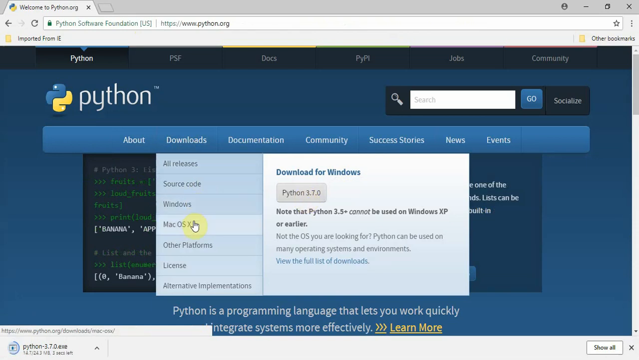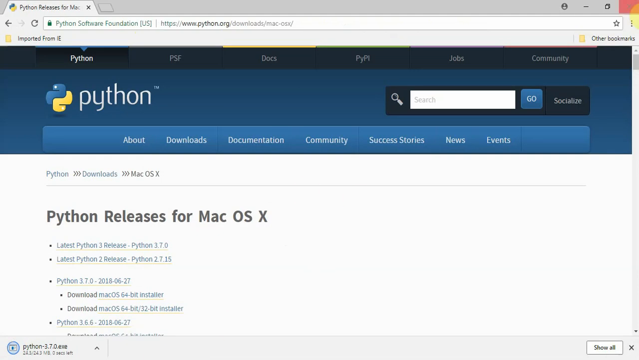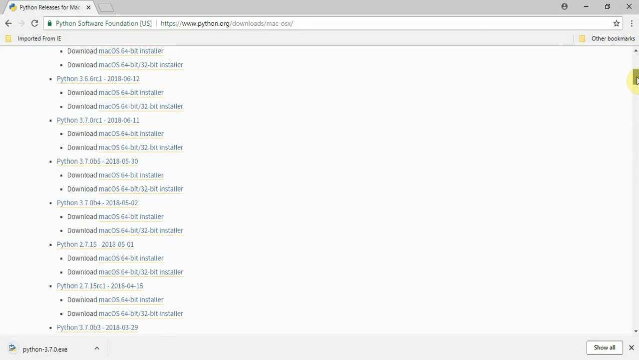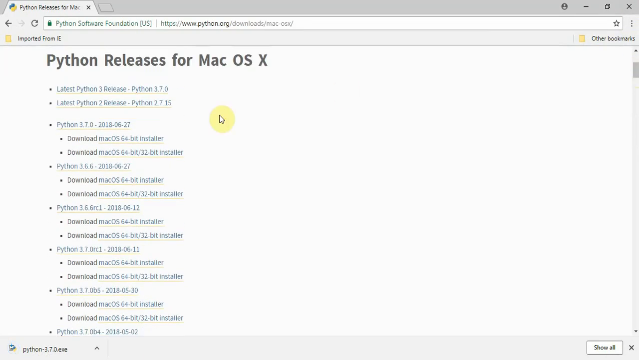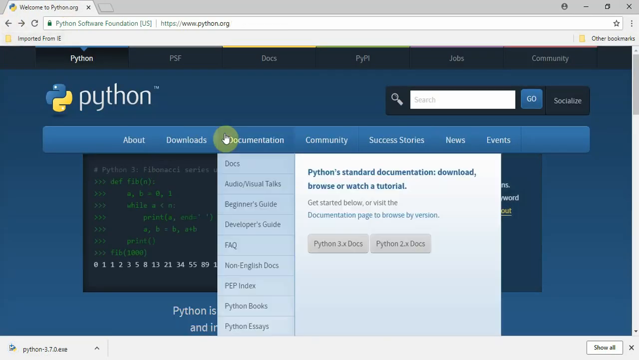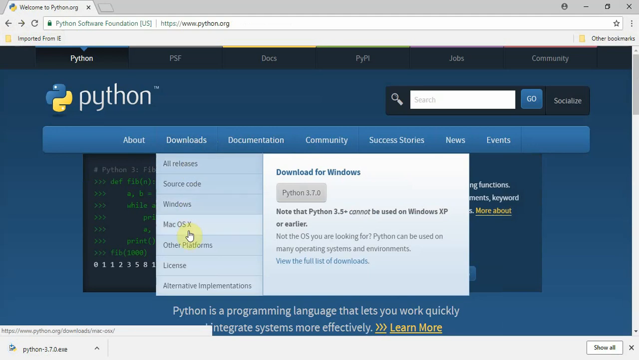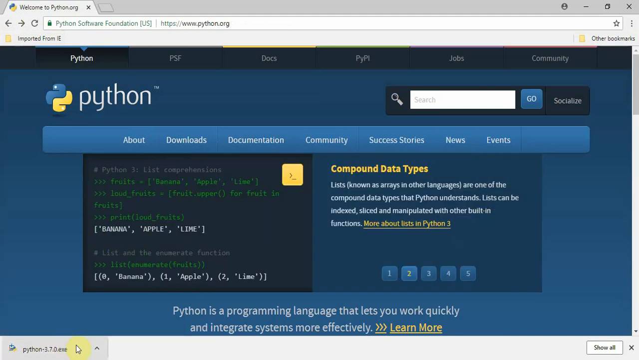If you are using Mac OS, just click on Mac OS and you will get that particular release, and you can take the latest Python release. Click on that and it will be downloaded. Depending on your system, you can download other platforms. If it's not Windows and not Mac, go here and click on that particular link.